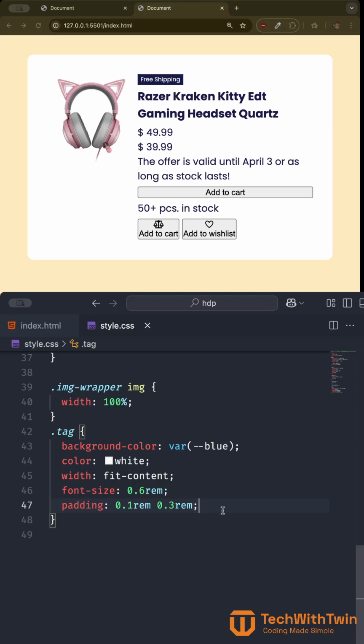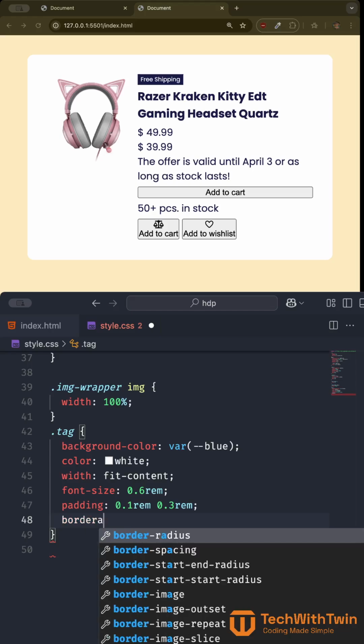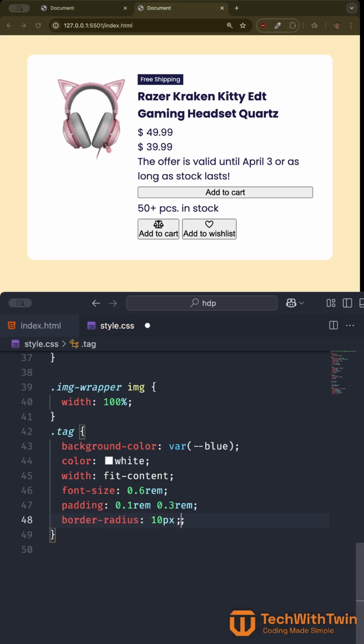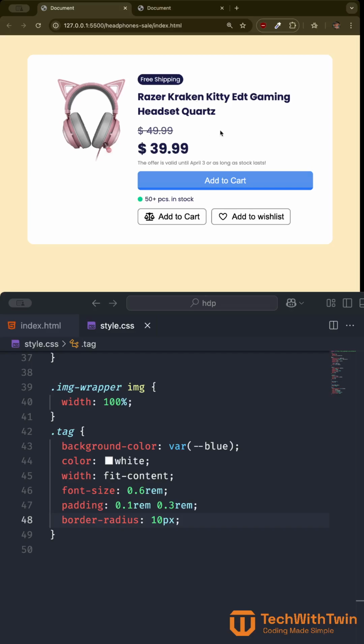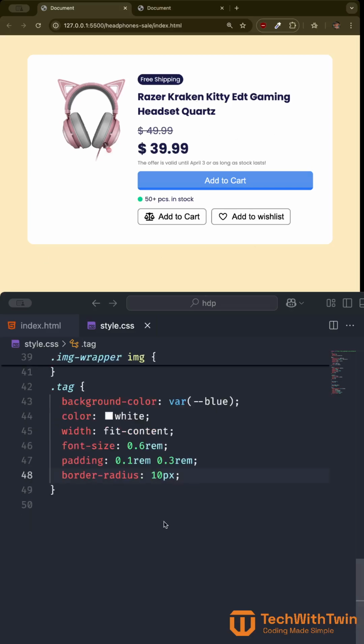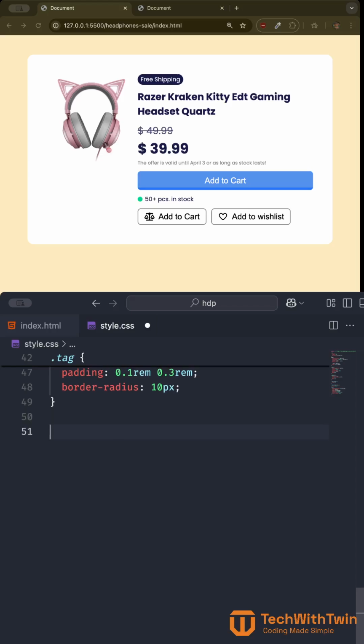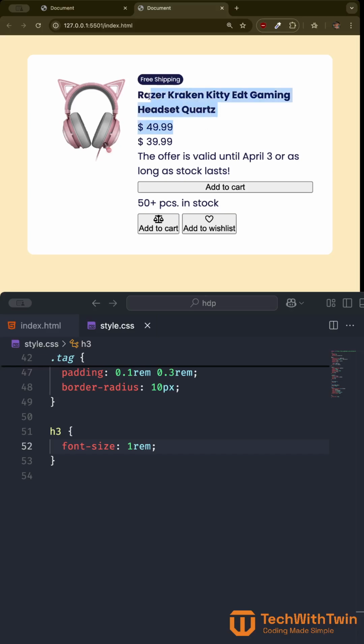And then finally, let's add a border radius. You can say border radius of 10 pixels. We are done with the tag itself. Let's move on to the heading. So the heading, you're just going to change the font size. So we can say font size, let's do 1 rem. And then you can see now it looks similar to our finished version.